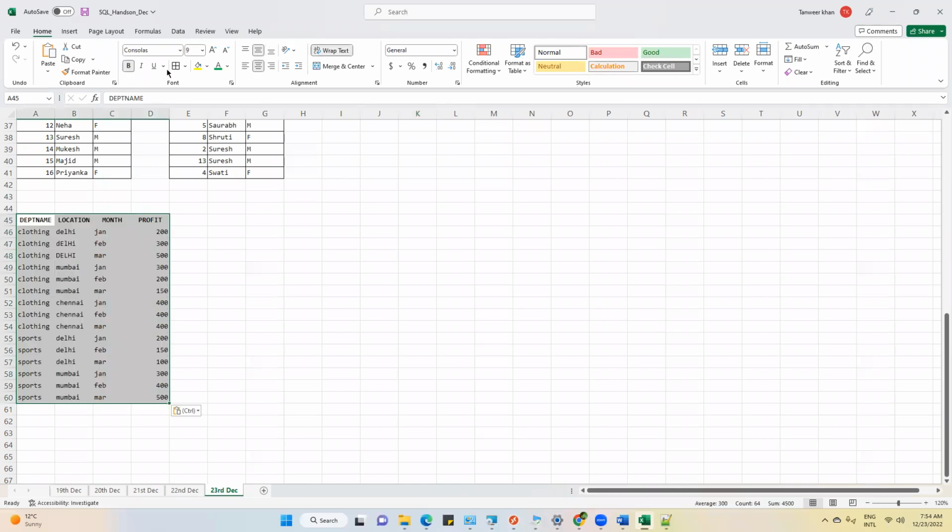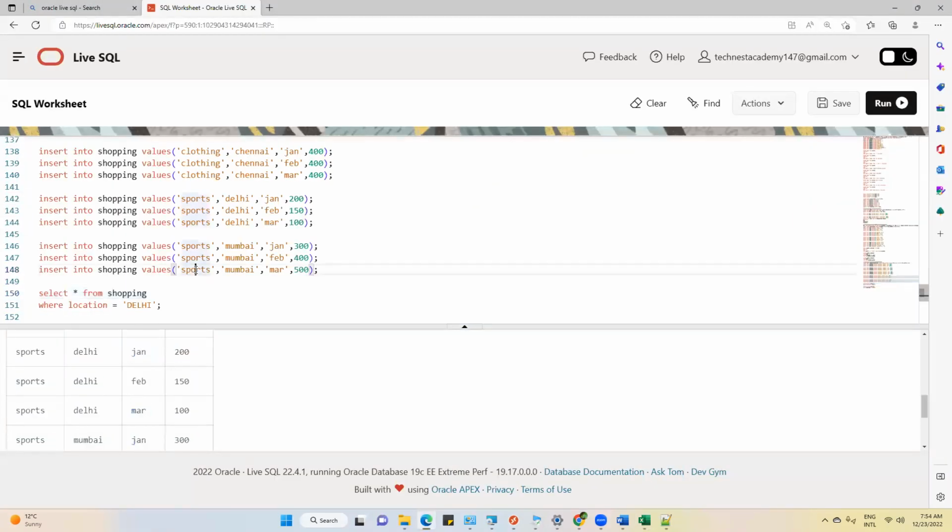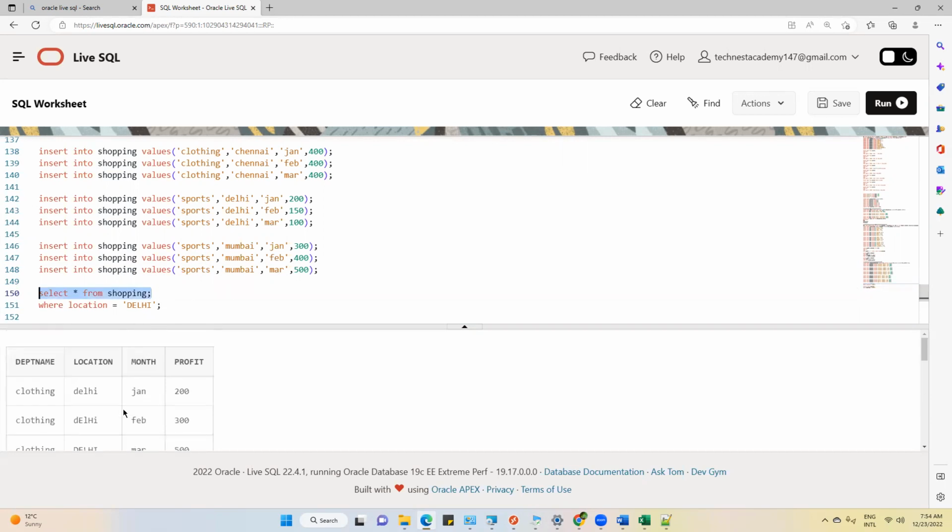Okay. So I thought about what to do. So this is my shopping table. Then I did some Googling, and after a lot of research, I came to know that there is a keyword upper. Okay, before this, I'm executing this query. I got the output, right? If I write this shopping all in uppercase, then what will happen?